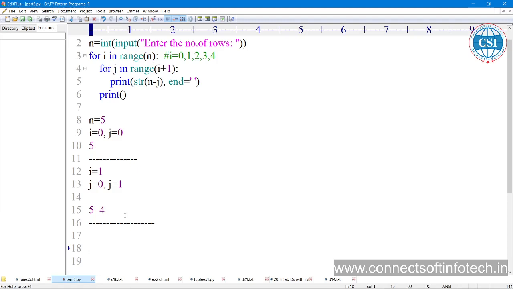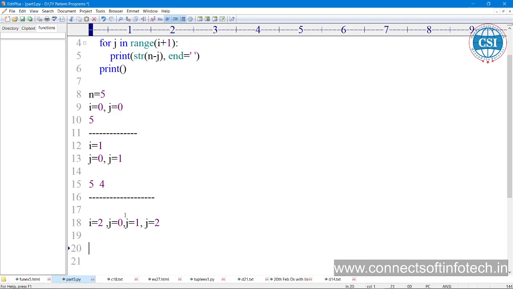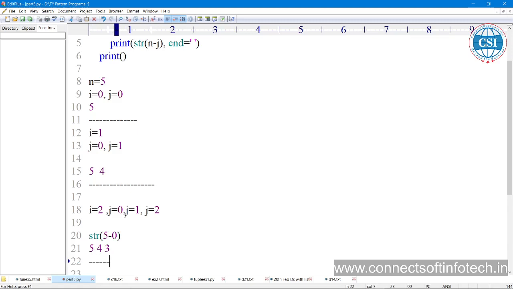Now in the next iteration, when i is equal to 2, what are the possible values of j? j is equal to 0, j is equal to 1, and j is equal to 2. So when i is equal to 2, then j is equal to 0, then str of 5 minus j, j is 0. What is going to be written? First 5, then 4, then 3. Like this way we are getting this output.